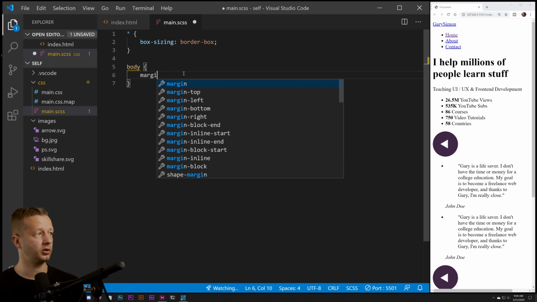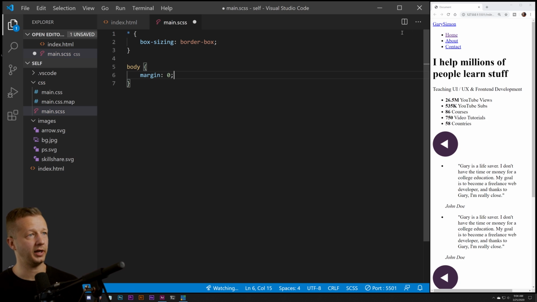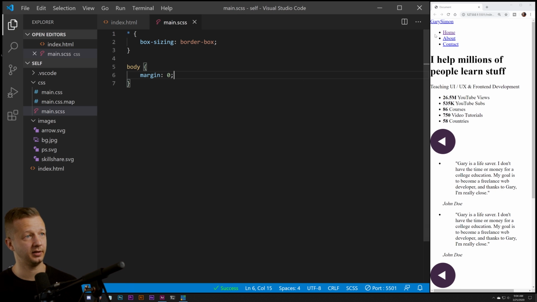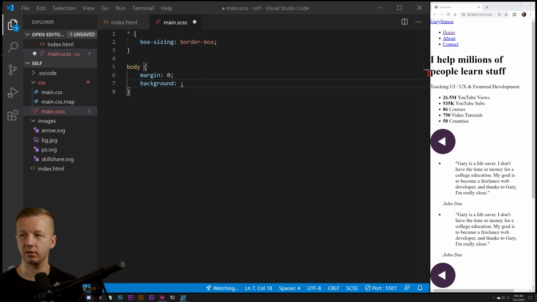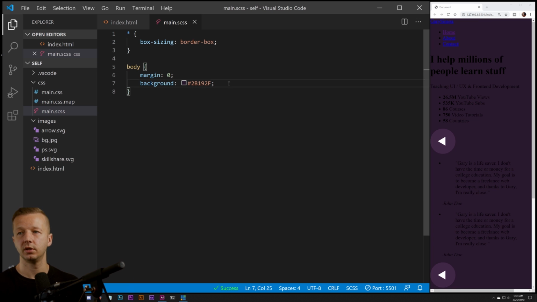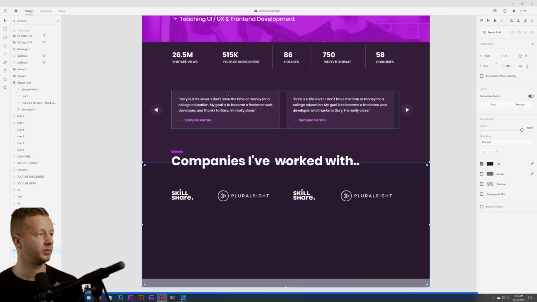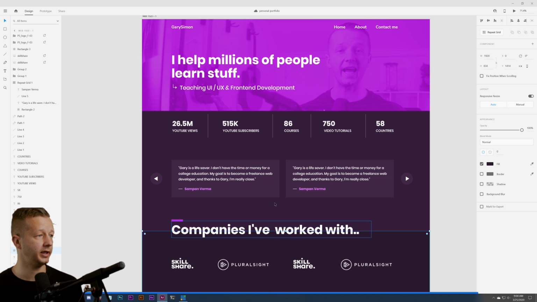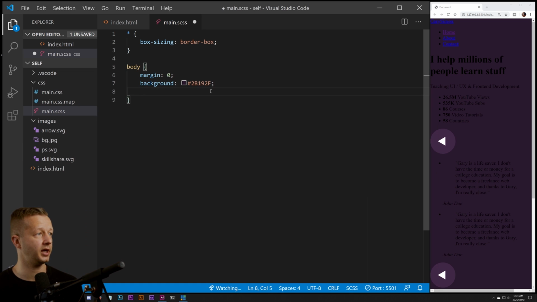So we're going to reset any default margin. I haven't saved this yet, but if you look up here, there's a little bit of margin. I like to deal with my own margin, right? So if I save it, it's going to get rid of that. Next up is the background. The background's just that purple color. So let me paste that. There we go. Now, if you look at the mock-up here, all the text is pretty much white. So we're going to reset all the text to color white.